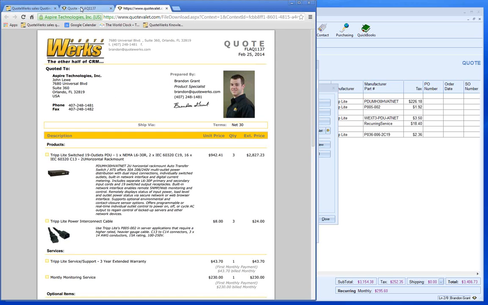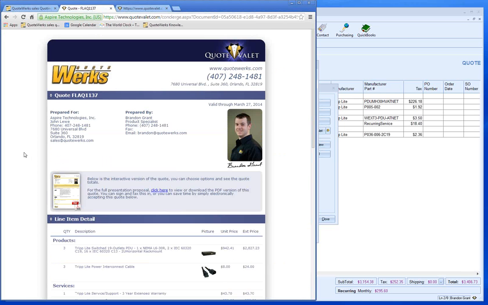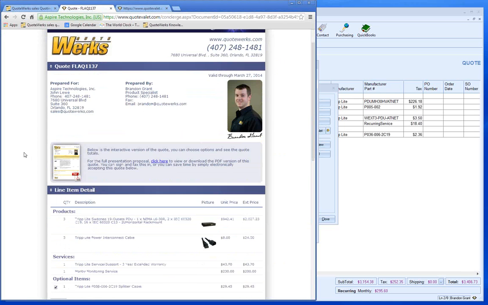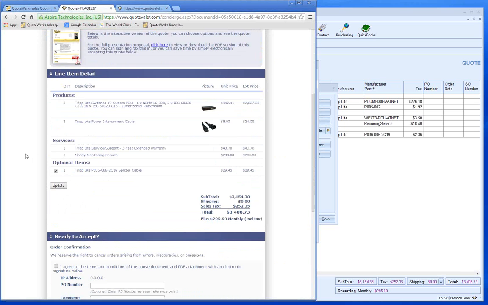So we'll go back to our quote, and we're just going to scroll down a little bit, and this is going to show you the line item detail in the QuoteWerks document. I'll give it a second here just to catch up. So the line items are going to display, obviously, the line items from the document.